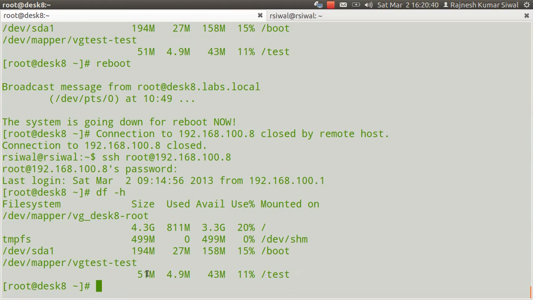Right now I can see that its size is 51M. What in case it gets filled up? I may have to increase the size to 100 megs, and this is what I am going to do. So first thing that we have to understand is, what is this? This is a logical volume.